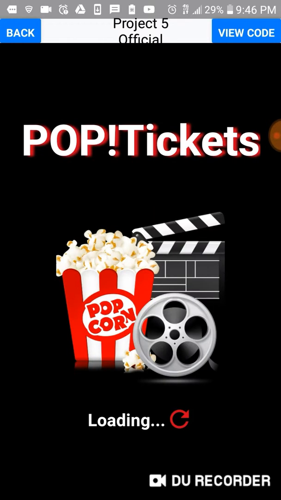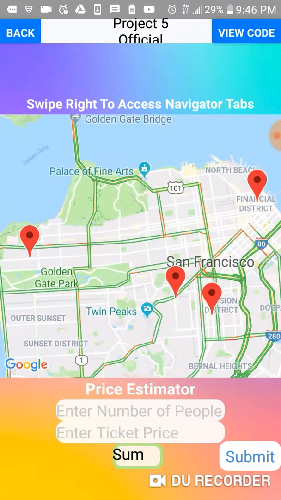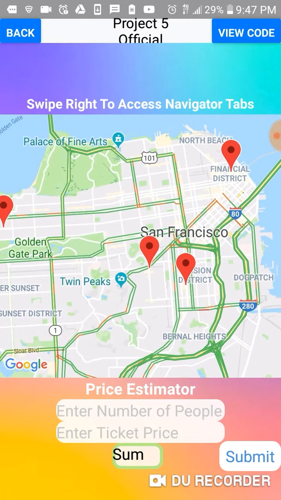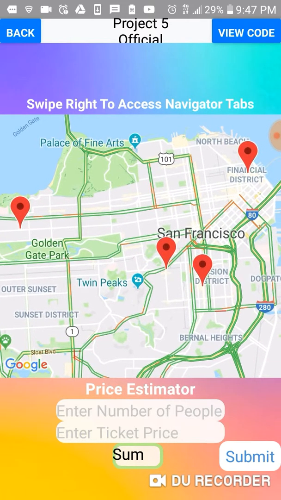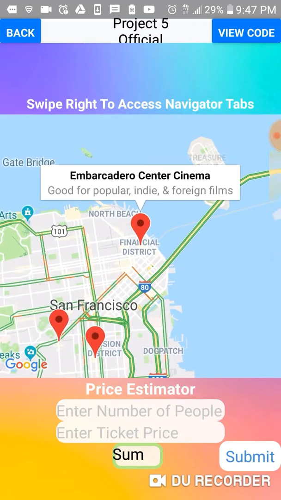My name is Victoria Salinas, and this is my app called Pop Tickets. So, to start, it has 4 different theater locations throughout the city. So the first one is the Embarcadero Center and Cinema.